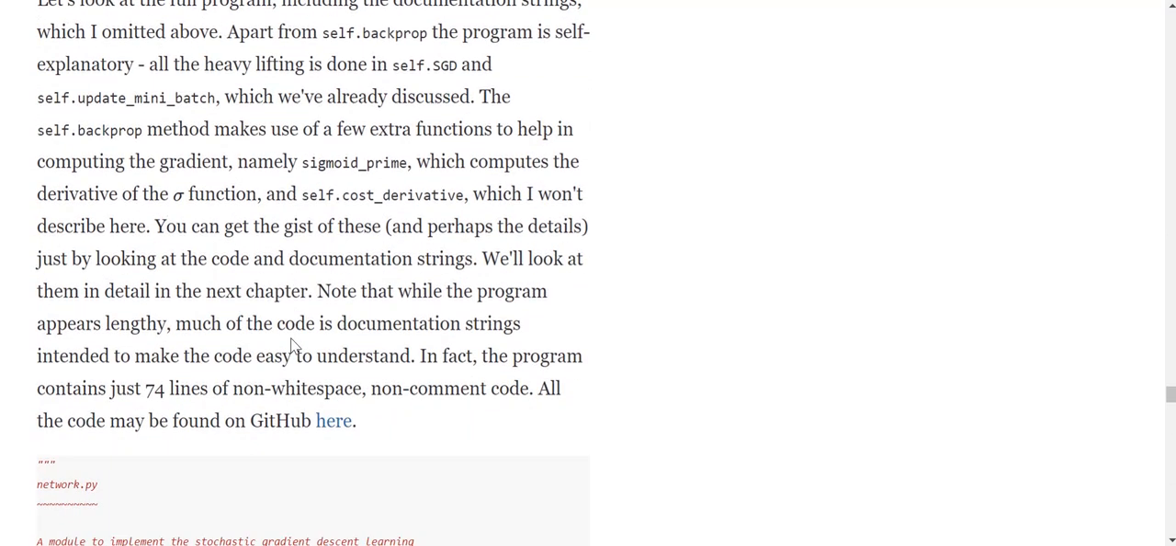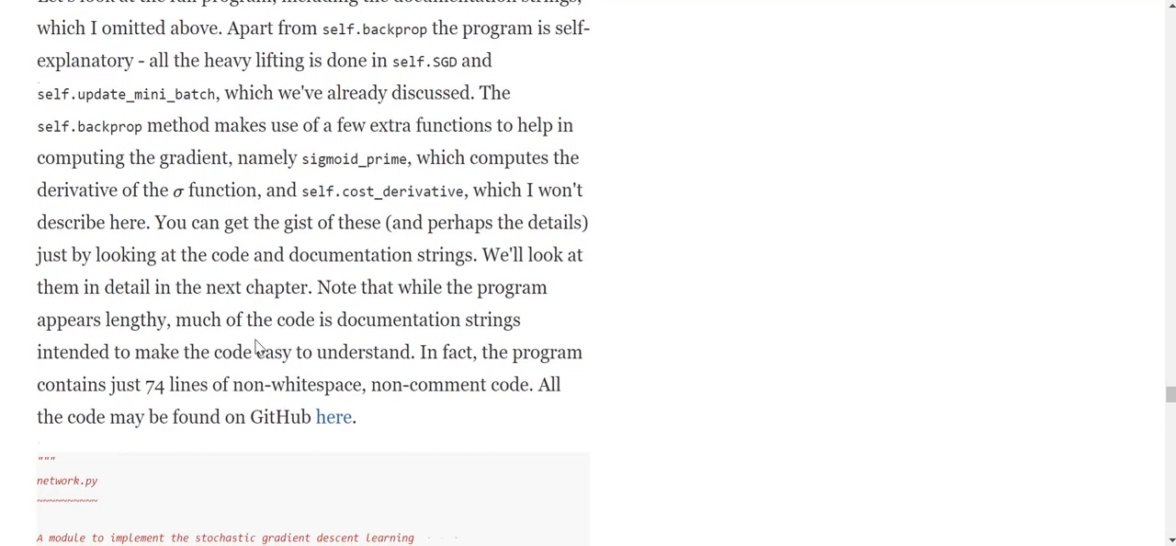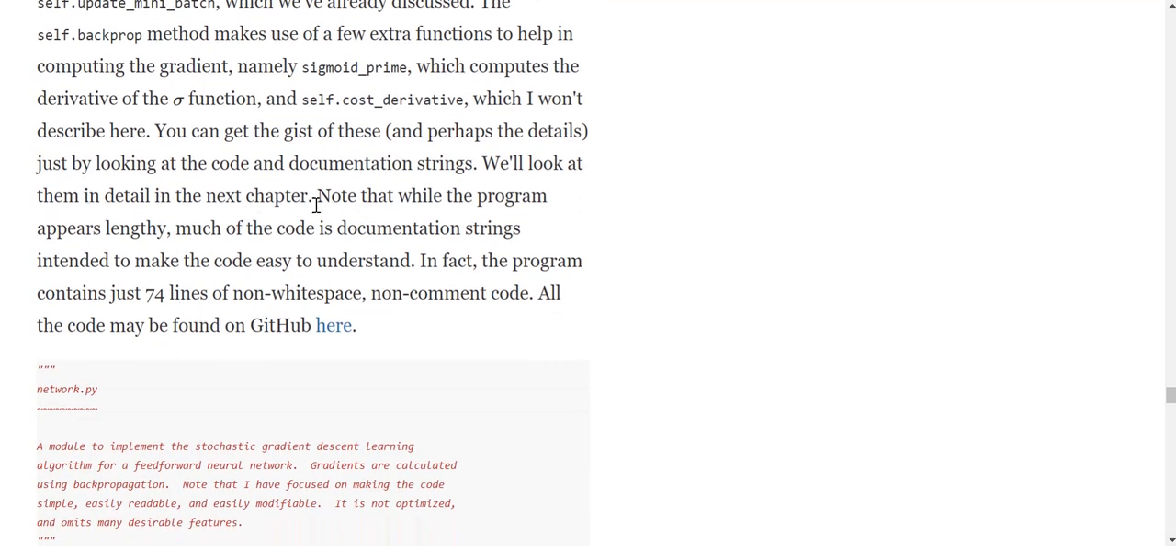Okay, so let us now look at the full program, including the documentation strings, which I omitted above. Apart from self.backprop, the program is self-explanatory. All the heavy lifting is done in self.SGD and self.update_mini_batch, which we have already discussed. The self.backprop method makes use of a few extra functions to help in computing the gradient, namely sigmoid_prime, which computes the derivative of the sigmoid function, and self.cost_derivative, which I won't describe here. You can see the gist of these and perhaps the details just by looking at the code and the documentation strings. We'll look at them in detail in the next chapter.